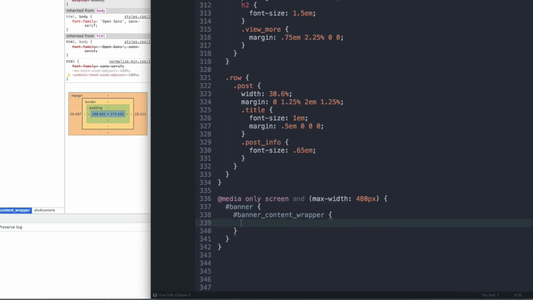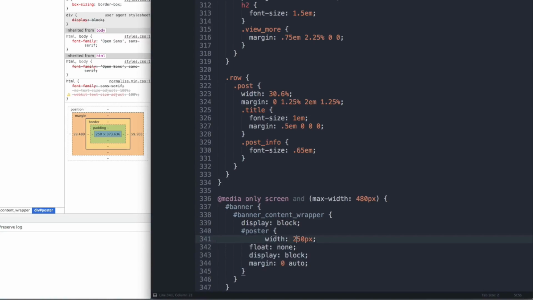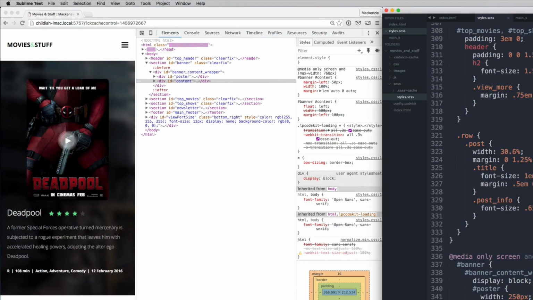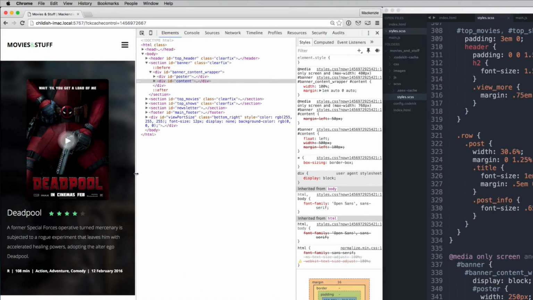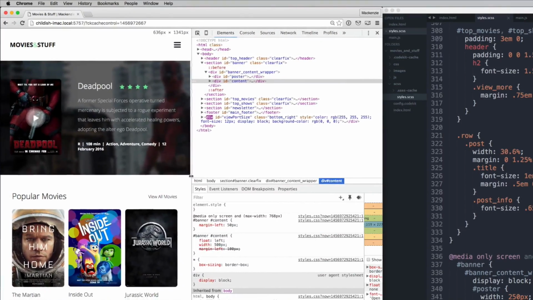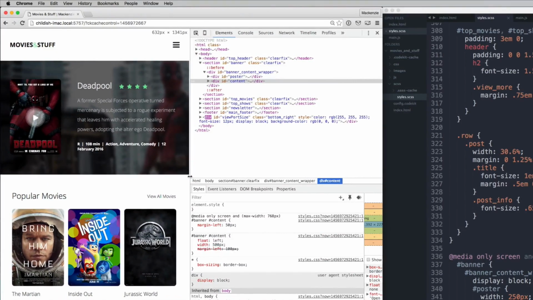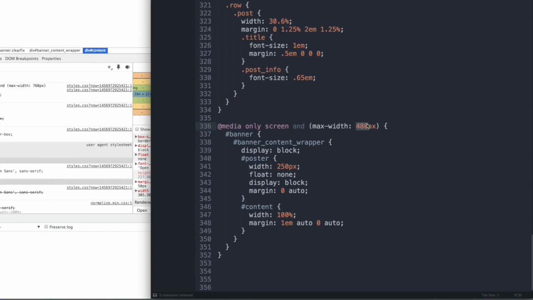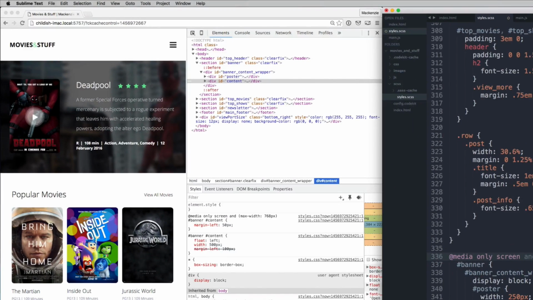content wrapper, and then we change this to display of block. Then we have the poster. Let's paste in those styles. Then we have the content. Let's paste that in. So width of 100%, margin of 1M auto, 0 auto, and save that, and we should be good on the banner. You know what? I might actually apply this a bit larger. Let's switch it over at, let's say 575 pixels instead of the 480. That way everything below 575 gets applied, so the mobile will still be good to go.